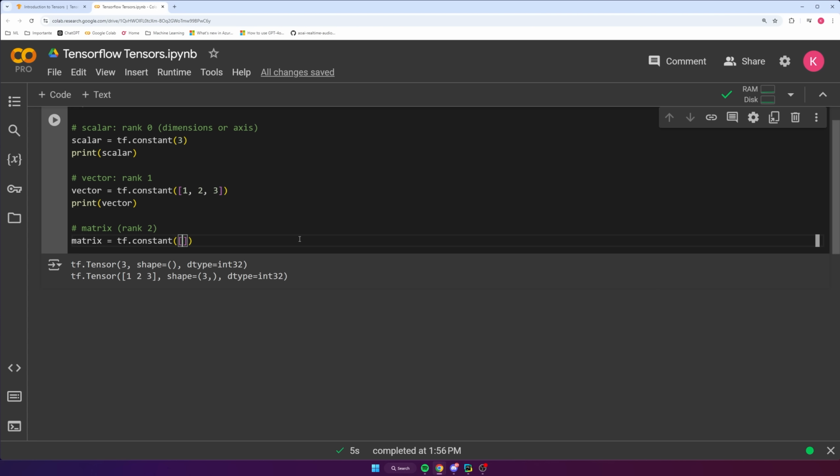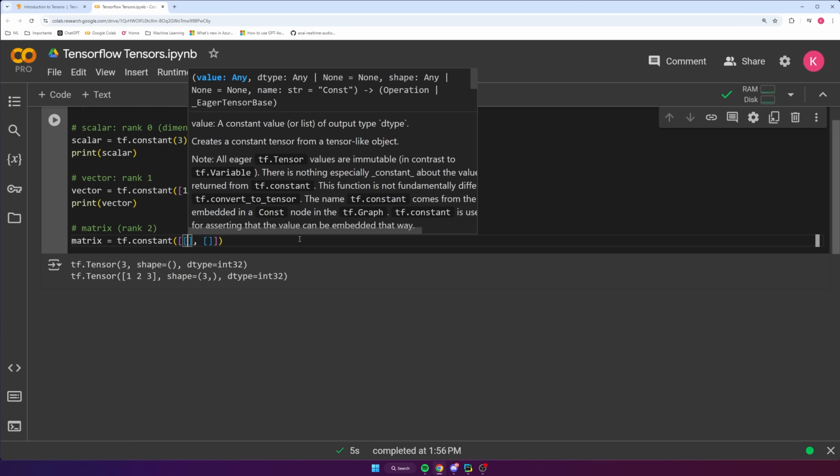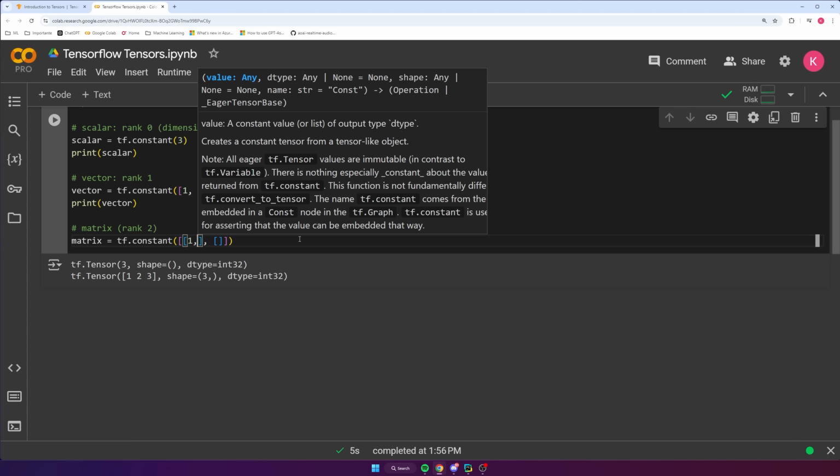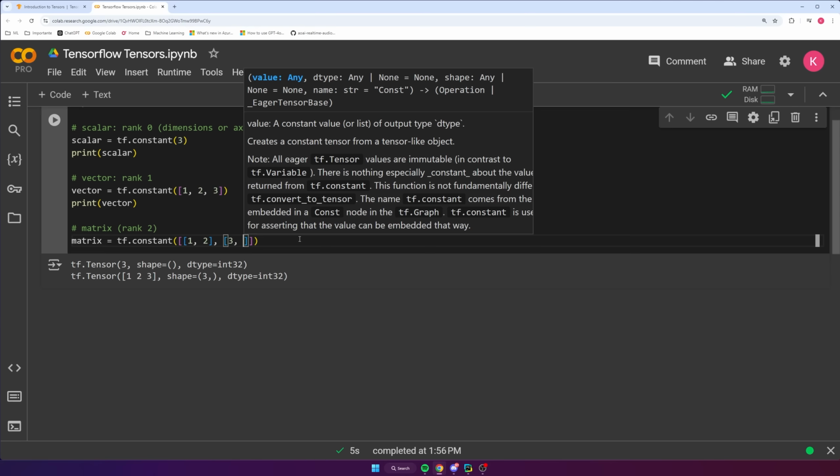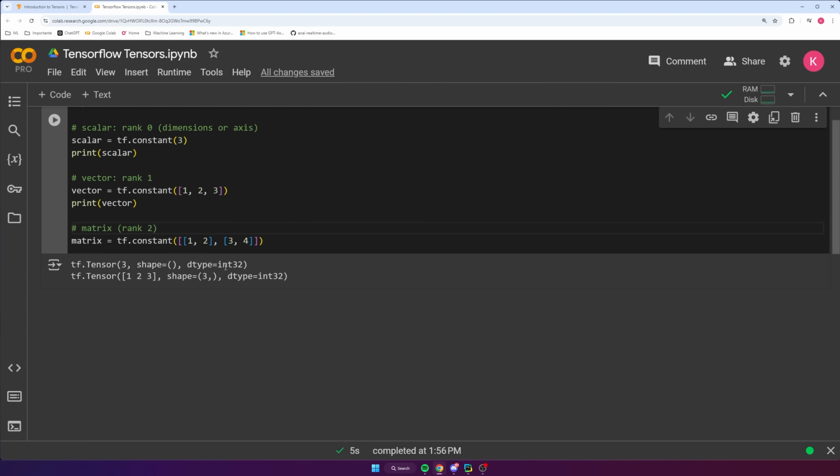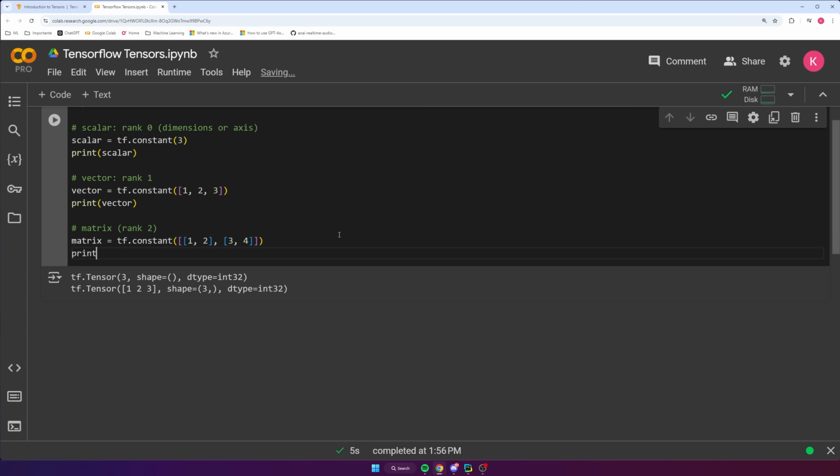So we're going to have a top level array, and then inside of that we'll have 2 sub-arrays. So we're going to have 2 rows, right? And then we're going to have 1, 2, and then 3, 4. Okay, so this will be a 2 by 2 matrix, so it'll have 2 rows and 2 columns. Hopefully that makes sense. So we can go ahead and print that out now.